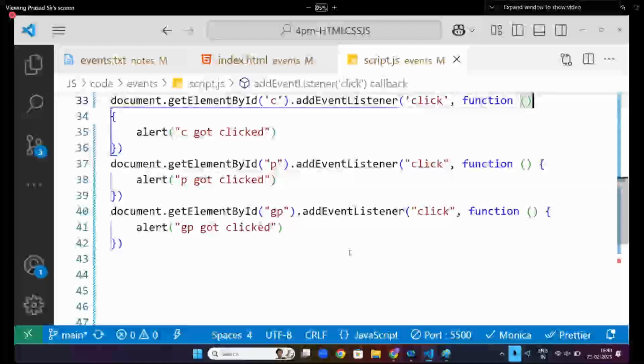Anyone have a question in this code? The code is done, actually. Does anyone have any doubts in the code? No. Everyone clear with the code?